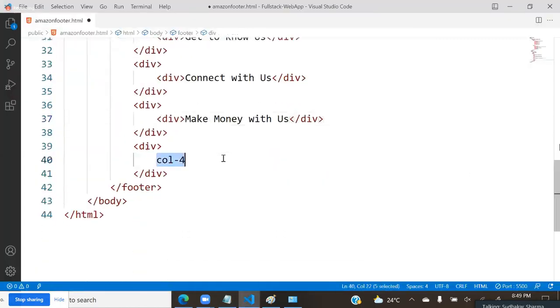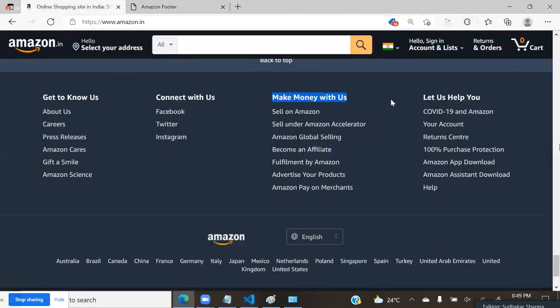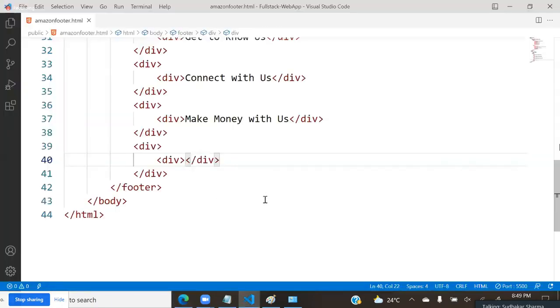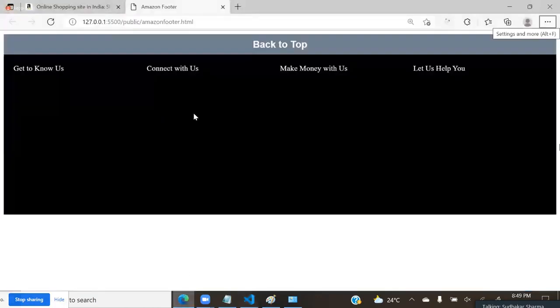Fine. One more div inside this. What is it? One more option we have, let us help you. That means we have another option, let us help you. Now you can see those all options are here.